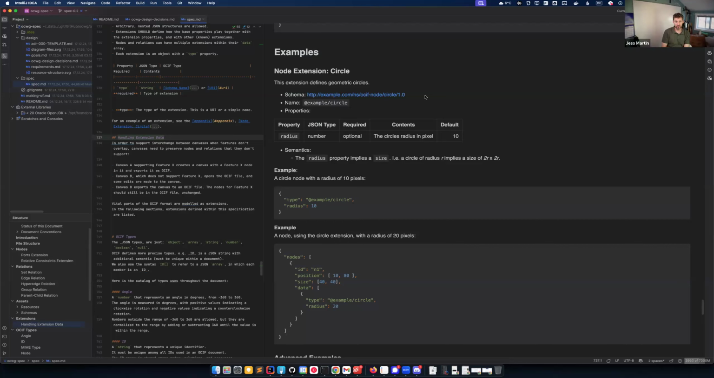It looks like it has what you've got right here: an H1 with the name of the extension, some common name of the extension. And then the schema, the name, the property, the schema links to the schema file itself, which is a valid JSON schema file. Then a table that shows the properties.